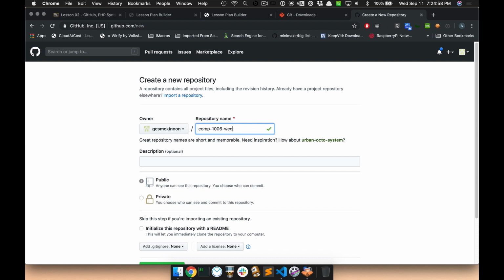All right, so make sure you've typed comp 1006. You can give a description. The description that I would type in here if you're going to do it is just the description of the class, which is introduction to web programming using PHP. Easy to understand description.